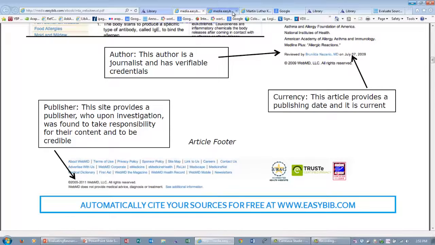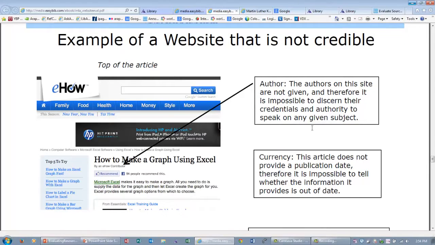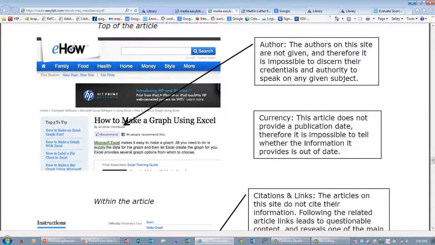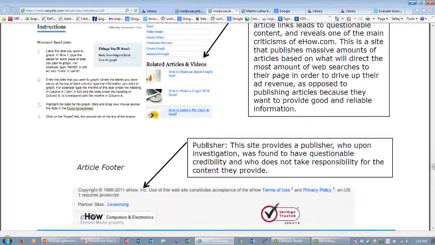So maybe looking at some links that aren't quite so good, here's one maybe that's not as credible. It's an eHow, and if you look at that, there really is not an author, it's just a contributor somewhere from eHow. There's no real date on the publication, so we don't know when this was published. Citation and links, they don't appear to have good links. And the publisher, this site provides a publisher, but when you do more investigation, it's not necessarily a responsible publisher.